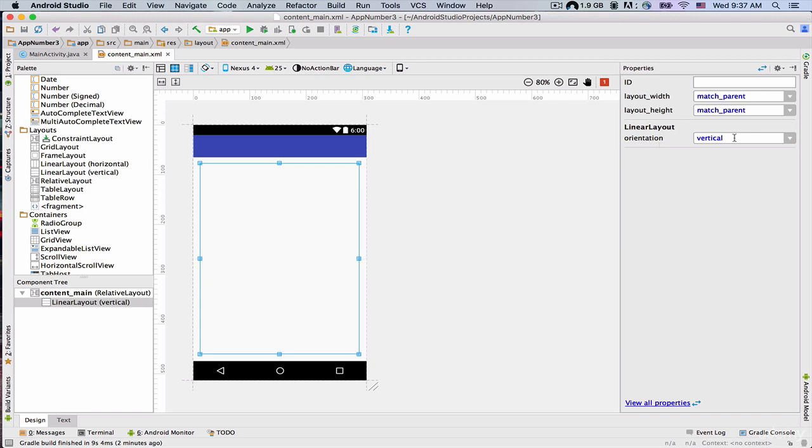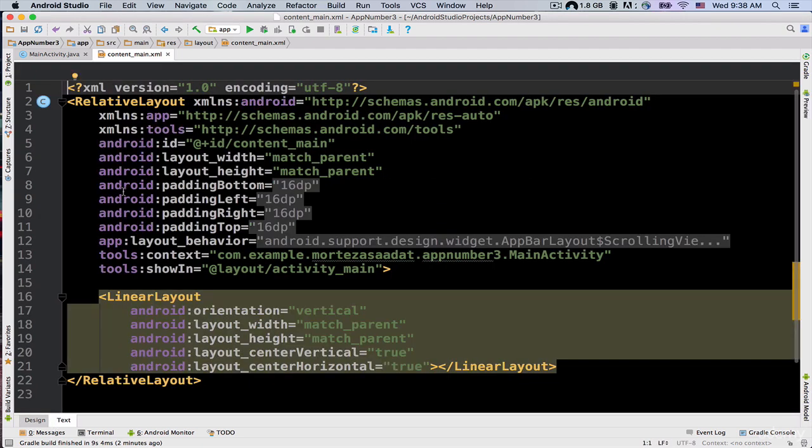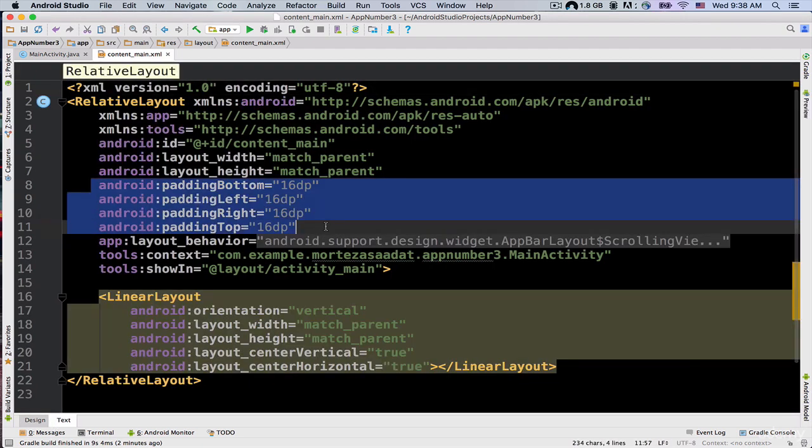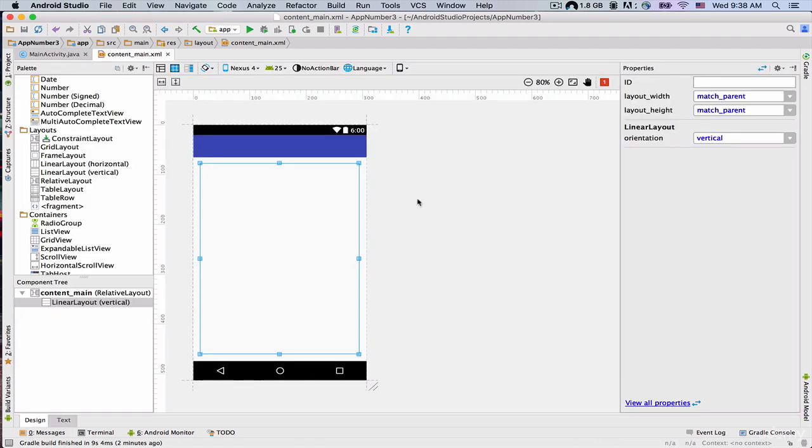This is very important. So now you know why we have these distances here, and that's because of the padding attribute of the relative layout. Inside this text tab, you can see these attributes here, these values. So let's go back to the design tab here at the bottom.